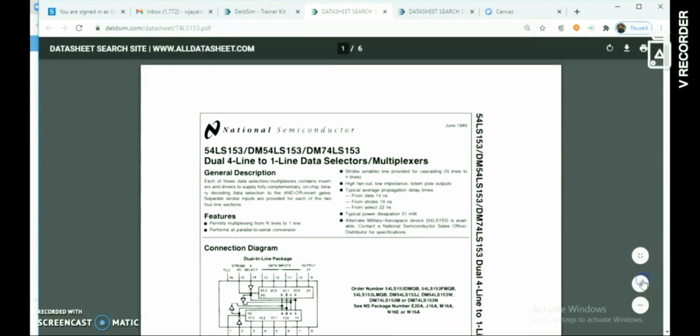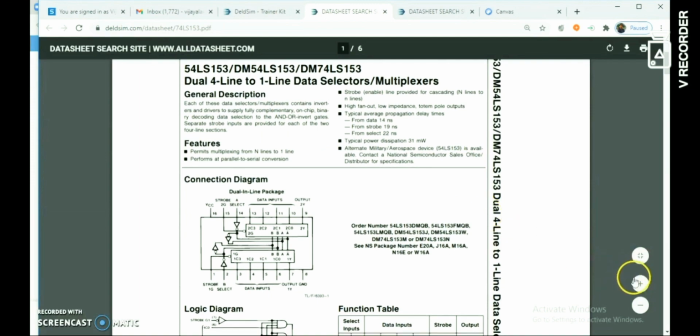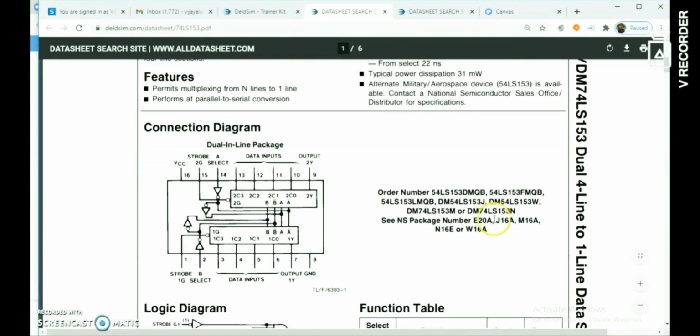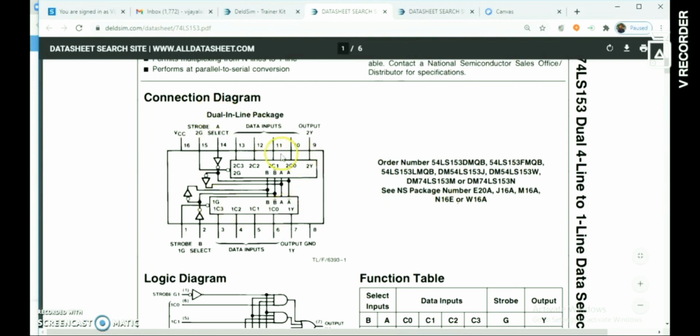In this datasheet you can see the connection diagram of the IC. We can see that there are 16 pins, from 1 to 16. Pin number 1 is the enable input, pin number 2 is the select input, and pins 3 to 6 are the data input pins. Pin number 7 is the output pin, and pin number 8 is ground.